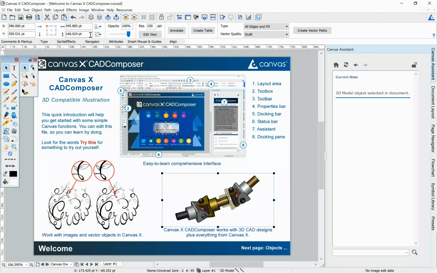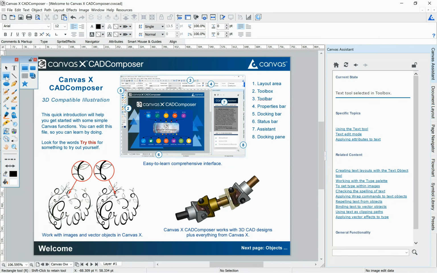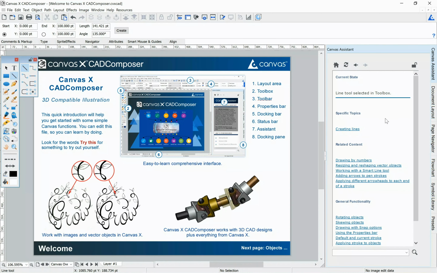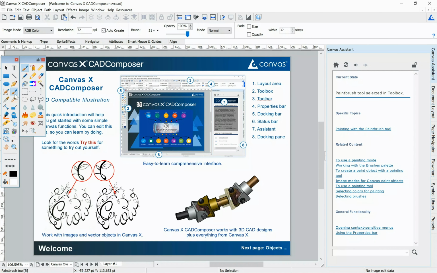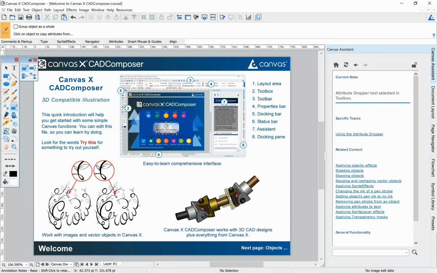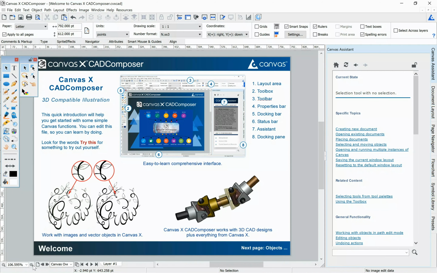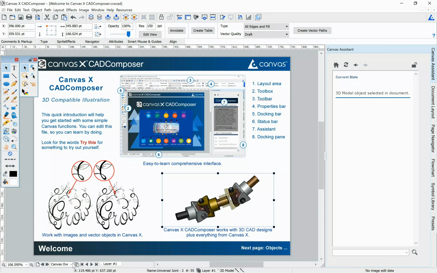The properties bar updates based on the tool you have selected. Notice the Canvas Assistant updates as well, based on what you have selected, to help you along with what you're doing. Along the bottom is the status bar showing details about the object you have selected and the pages of your document.